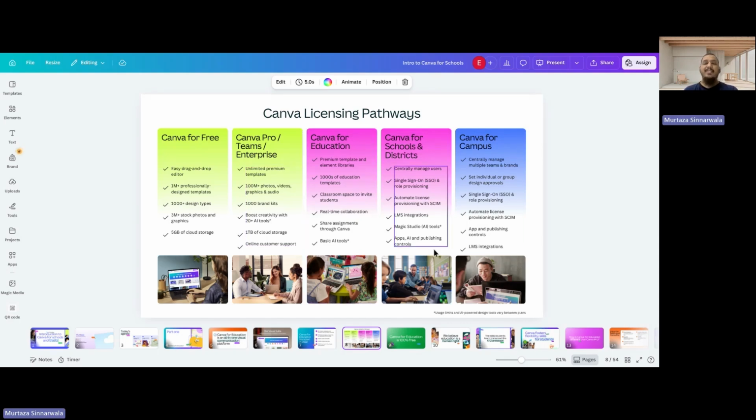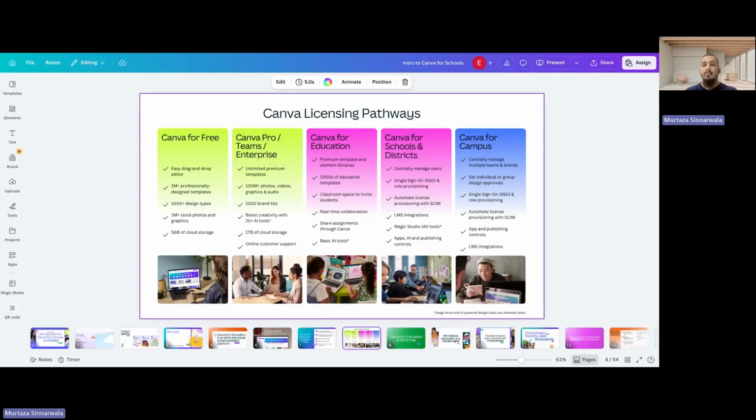Today, we're going to talk specifically about Canva for schools and districts. This allows schools to centrally manage users, provide a single sign-on for the schools, automate license provisioning, LMS integration, manage Studio, and also control the apps which are available for teachers and students.